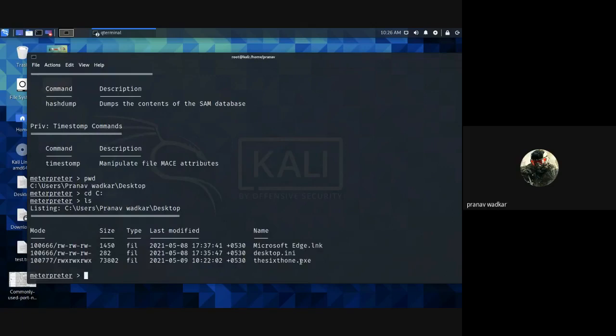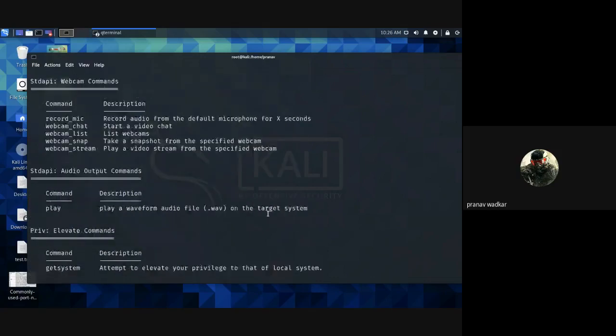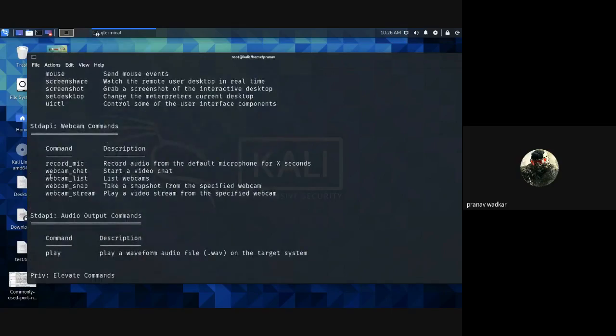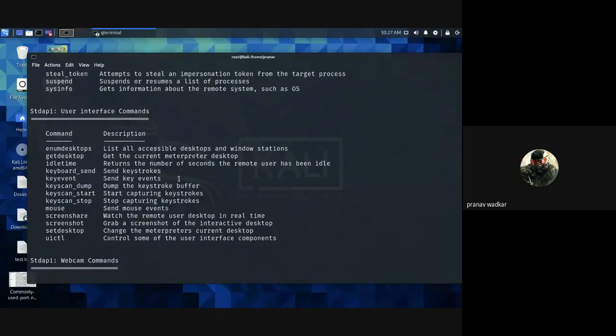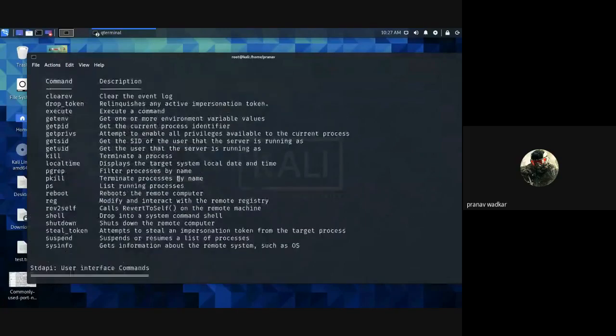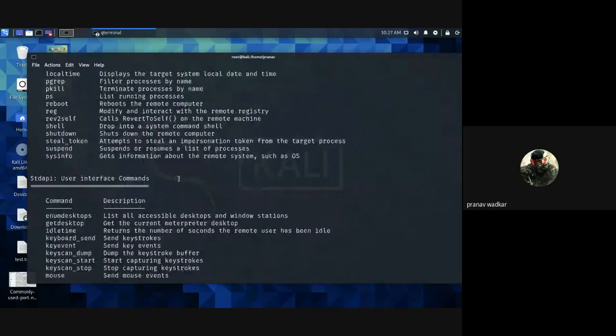So I can basically remove anything from the victim's machine, right? I can also shut down the victim's machine, and use the webcam as well. Webcam record, I can record the mic and audio of the victim machine as well. You see the possibilities here are endless, because you get many types of functionalities here.